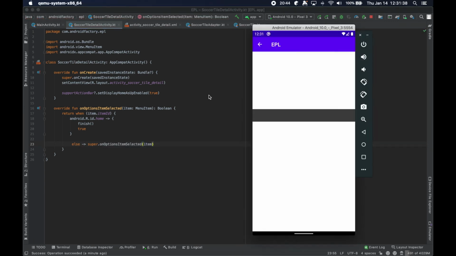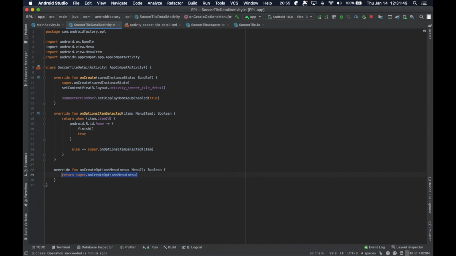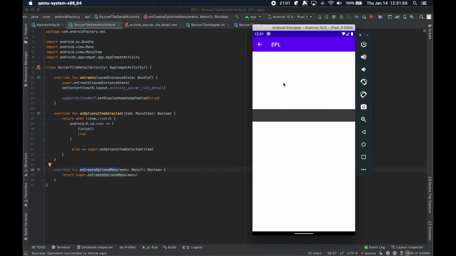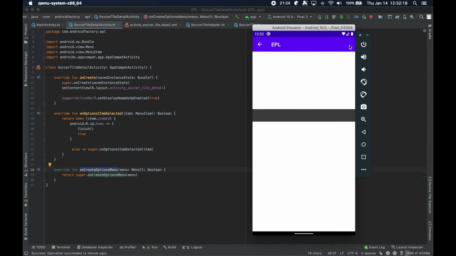Okay, so on options item selected is the actual function that you need to override for this, I believe. Yeah, so there's another function here called on create options menu, and we'll get into that in a little bit, but that basically allows you to kind of customize some of the stuff that appears in this toolbar. So if you've ever seen those like 3 vertical dots or maybe a save icon or a trash can or something like that, that's coming from this particular functionality here, where you can actually override this function, pass in a particular menu that you've defined in XML, and then it'll be inflated there.